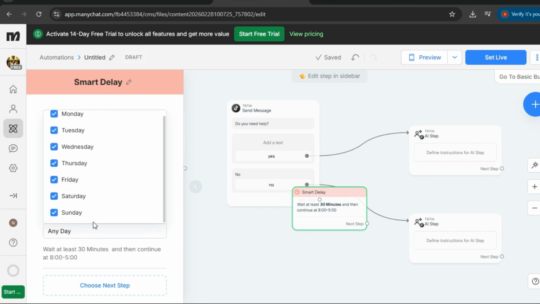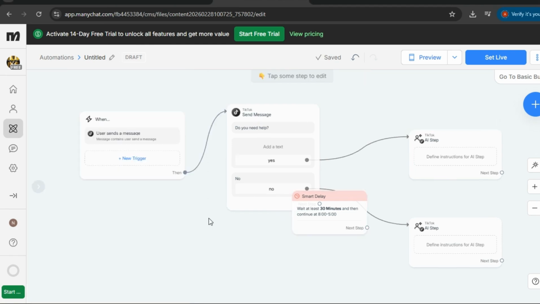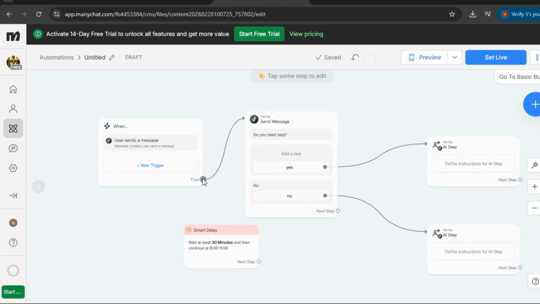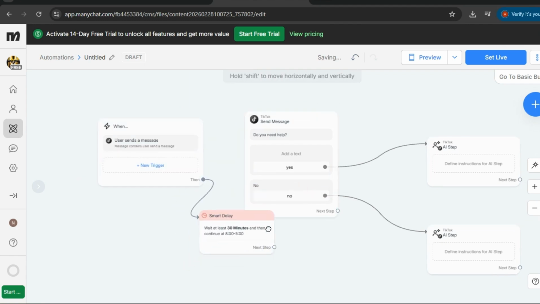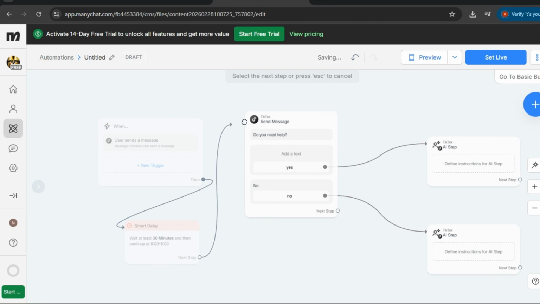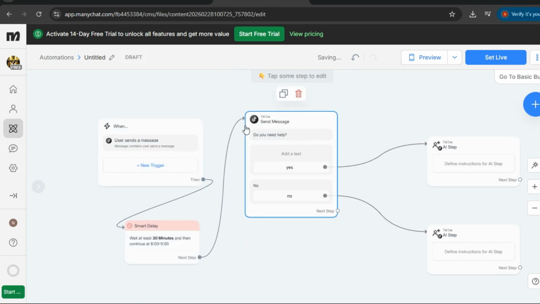So next, you just need to connect your bot, this one here, to this smart delay. Then connect the smart delay to this one. So every time a user sends a message, it would cause a delay before sending a message to them. So that's it.